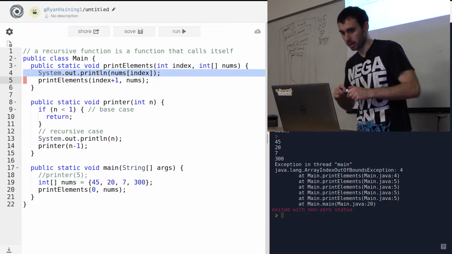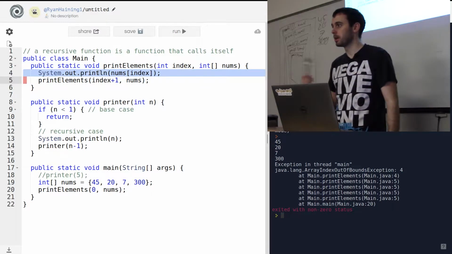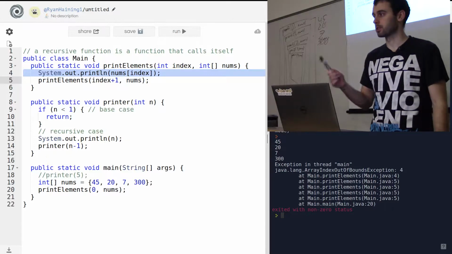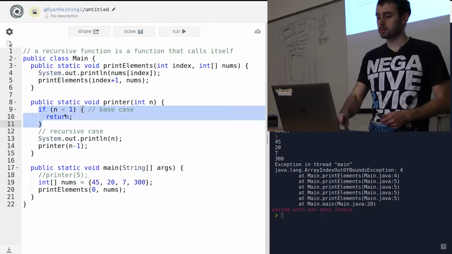So what I want you to do is take a minute and try to figure out if you can write the base case for this one. So we already have our recursive case. Let's see if you can figure out how to write the base case for this so it doesn't go out of bounds and it still prints all the elements. What's the base case going to be for this?